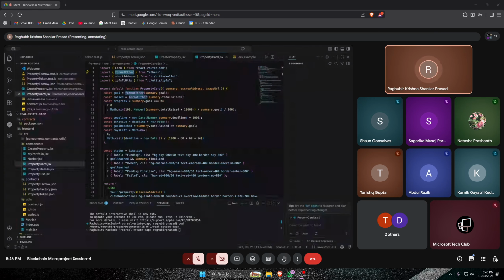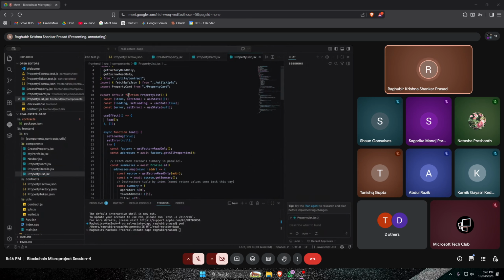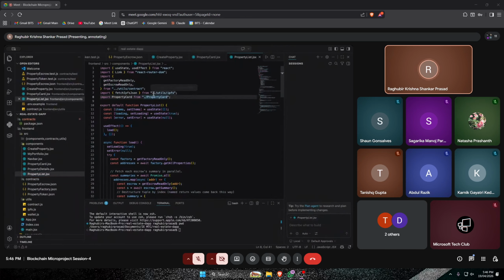Now, apart from that, even in property list, we are using this React Router DOM and from ethers. Wait a minute.